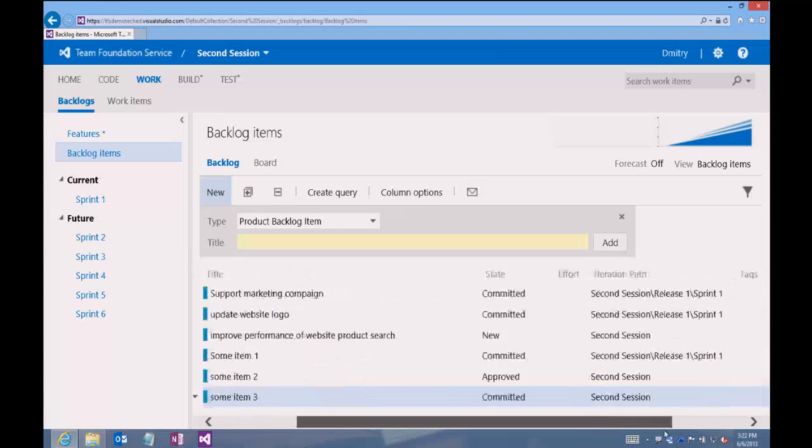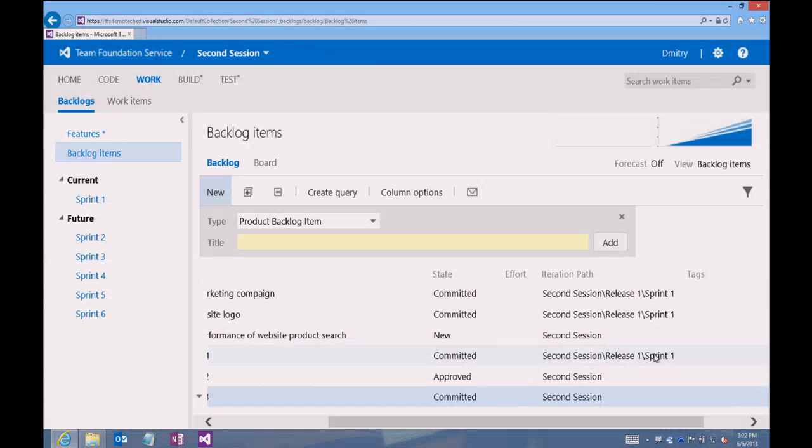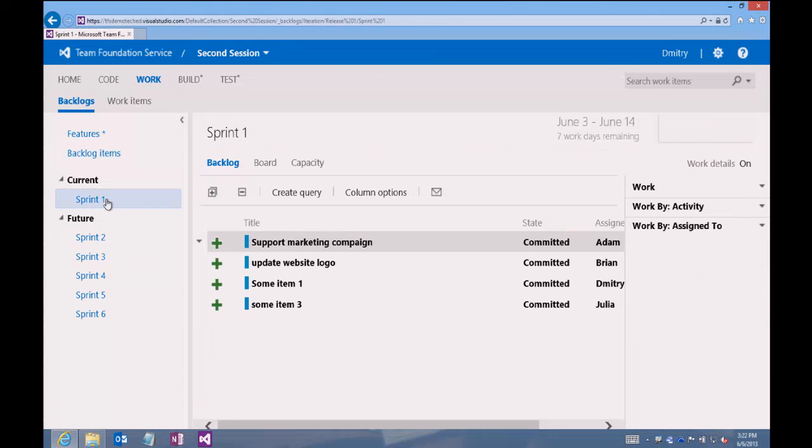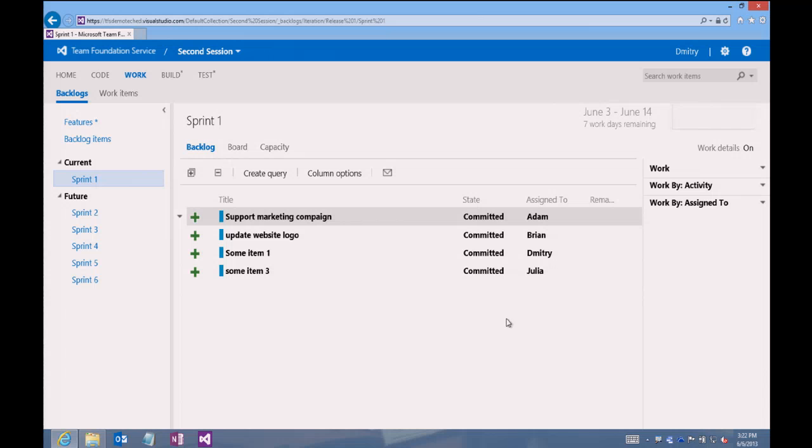And as I'm moving them, they're actually being put into the area path. A sprint is just an area path, so sprint 1 is being assigned here. So I'm going to move the last one. And then what I can do is click on sprint 1. And now the view becomes even more interesting. I'm going to zoom out just a little bit so you can see more.